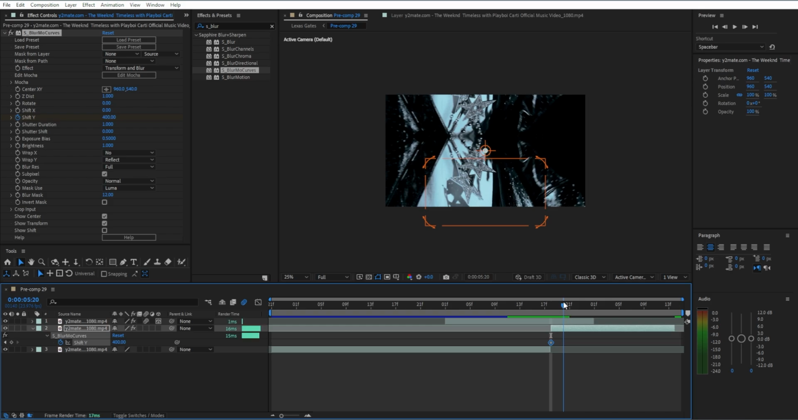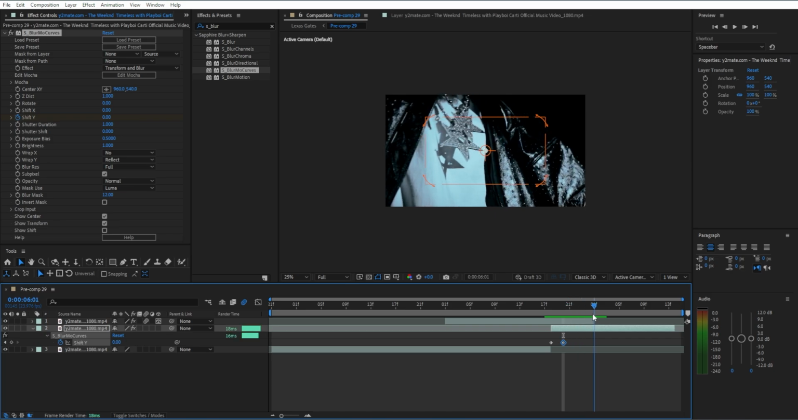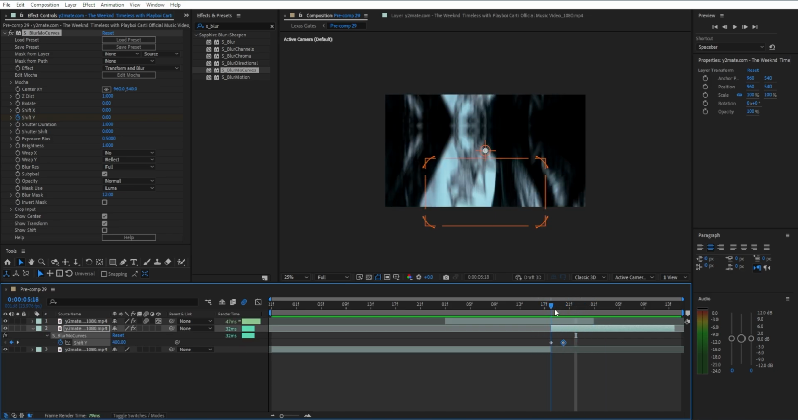Go about 2 frames forward. Bring it down to 0 and reset it. It's gonna go back to our normal state or our normal Y right here. So you can see right here how it has a nice hit.